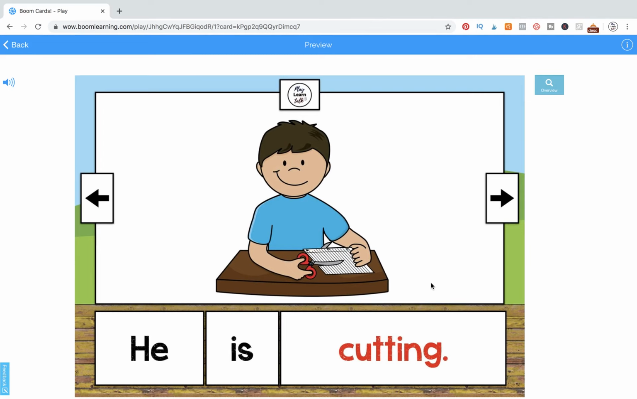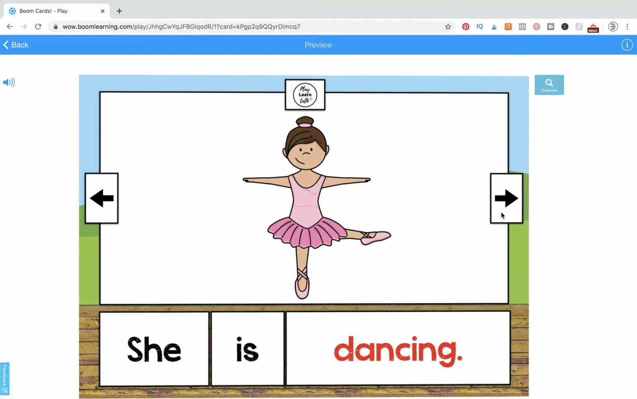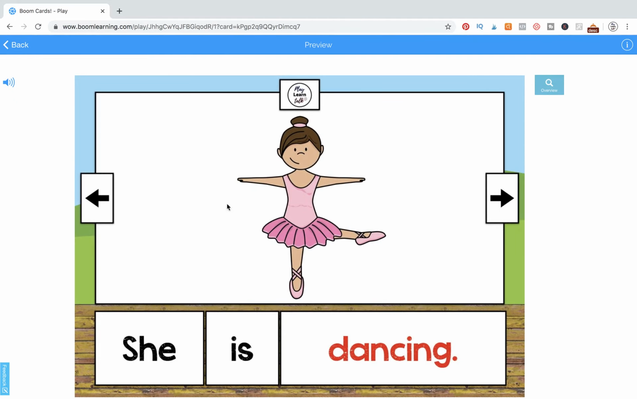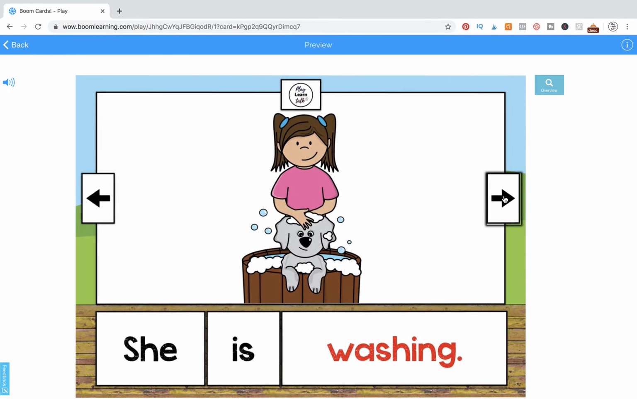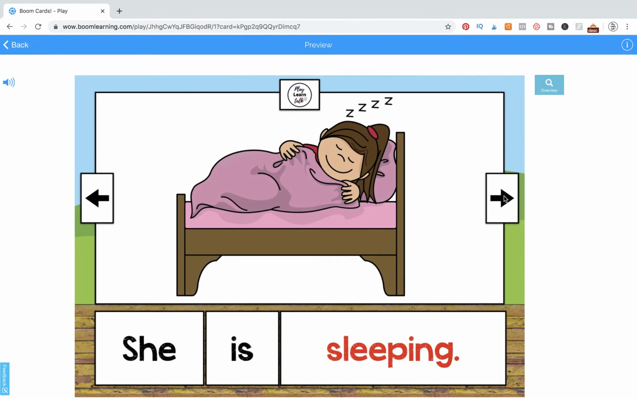Now you can also easily ask some comprehension questions here too. So if it said he is cutting, I could ask my student, what is he cutting? Or what is he using to cut? Or why do you think he is cutting? Okay, and now we have some of the she pronouns. So she is dancing. It's the same structure and should be really easy for your student to reproduce.